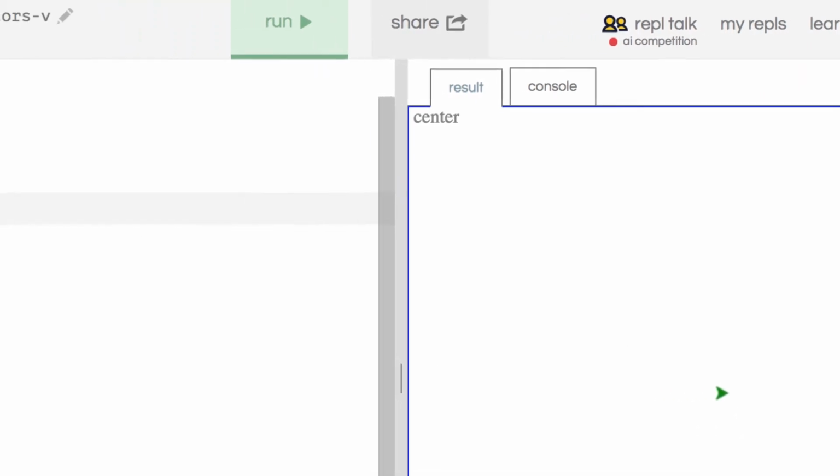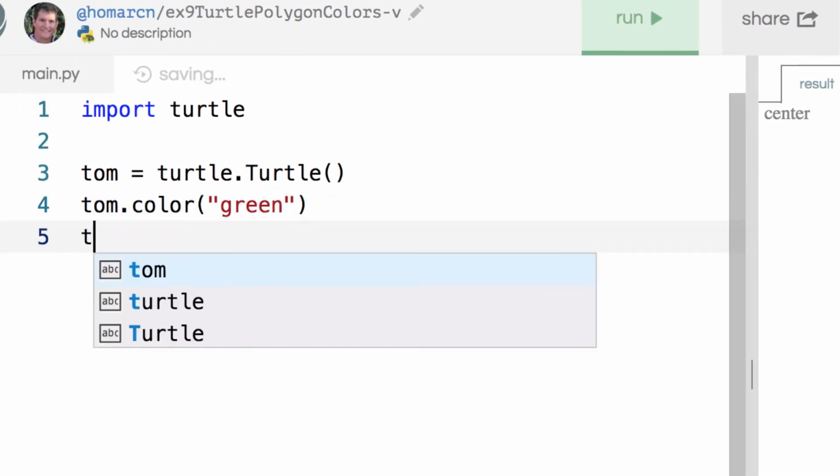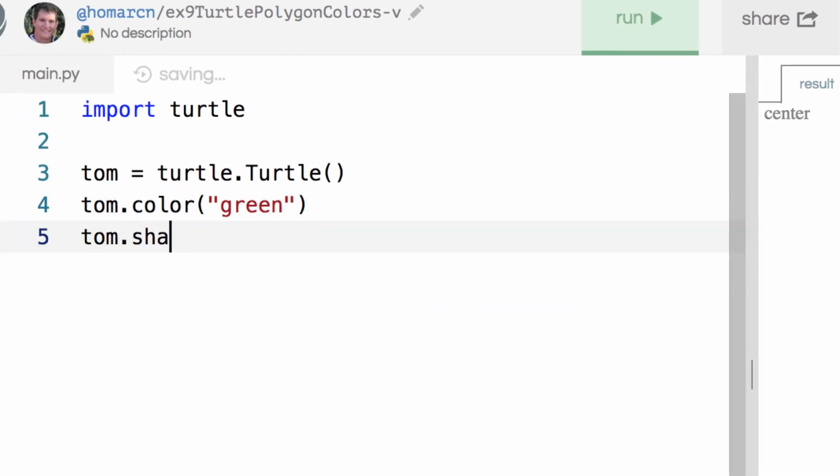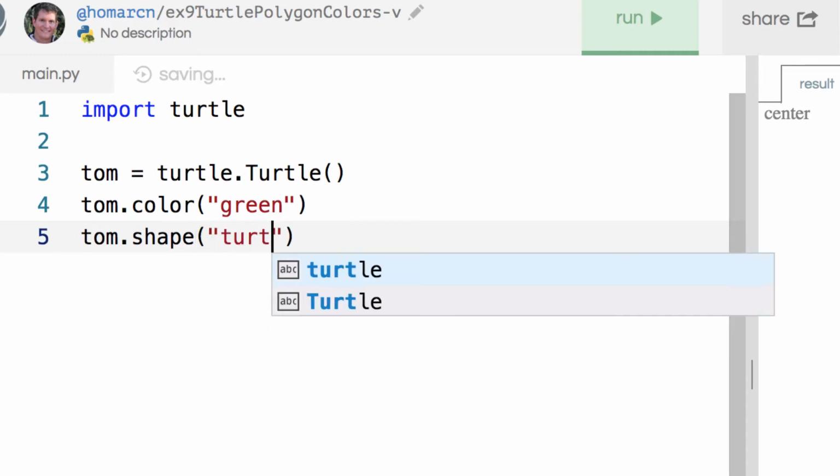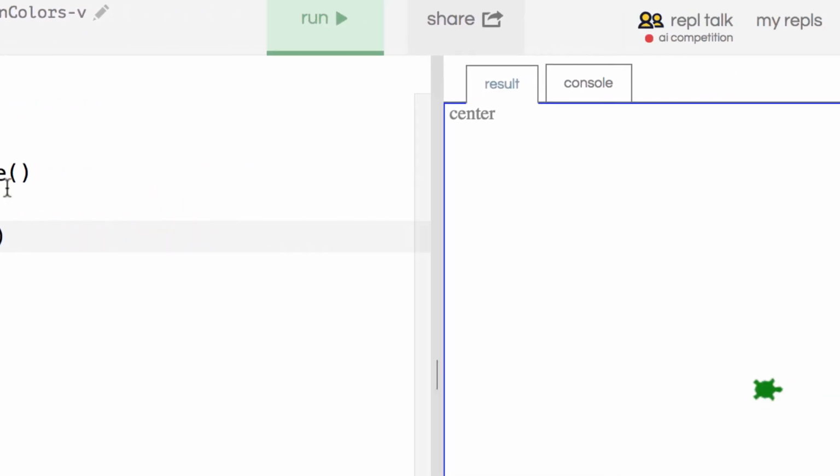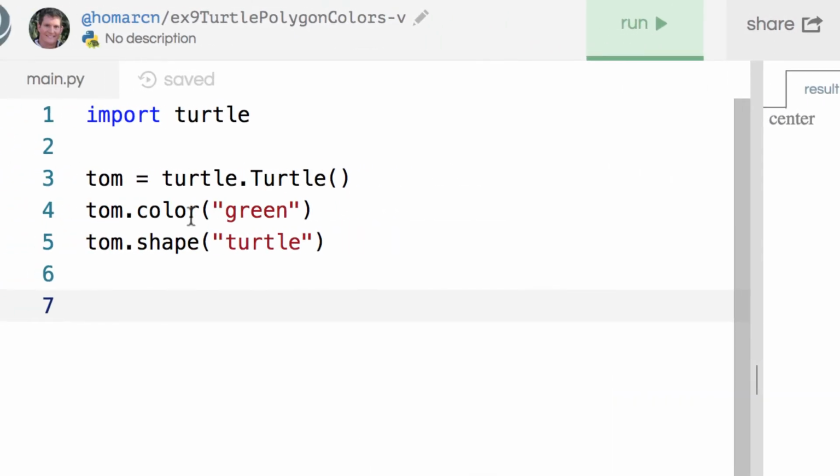If I wanted to change his shape, I could go tom.shape and give him a shape, and that's also a string. You can give him the turtle shape, which is a little more interesting to look at, and there he is, the turtle shape. Now these are attributes, kind of starting him off here, but if you want him to do things, I'll make a space here, and I'll say tom.forward, and this will make him move forward.